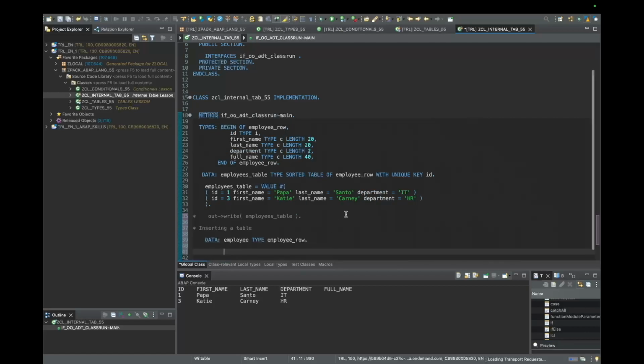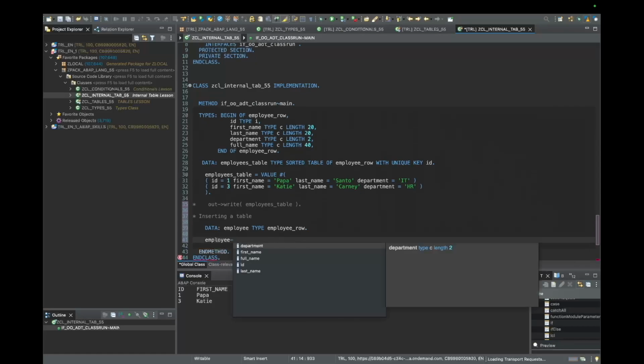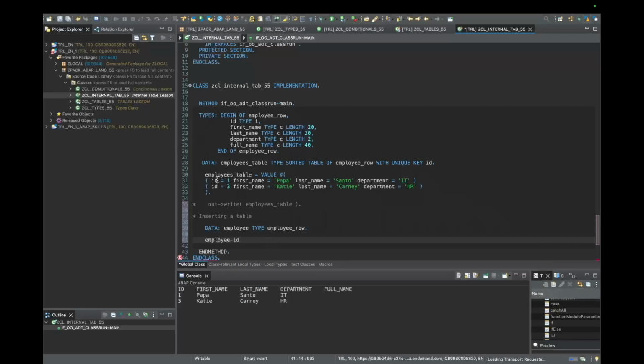We could populate that using dashes by typing in, let me move this back, employee dash, and it'll tell us everything that we could put in the employee. Let's start with the ID. I see that we have 1 and 3. Let's put this person right in the middle at 2.